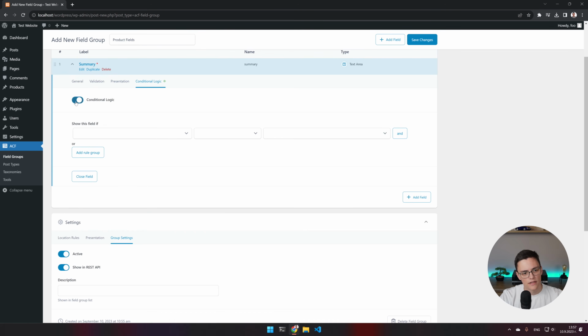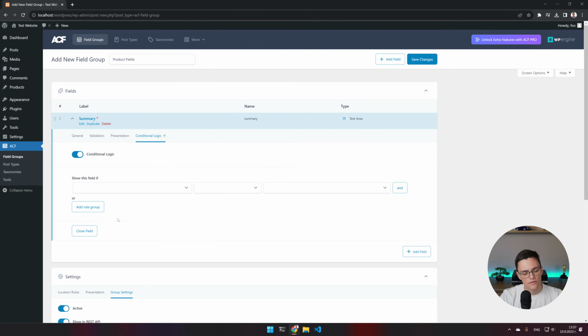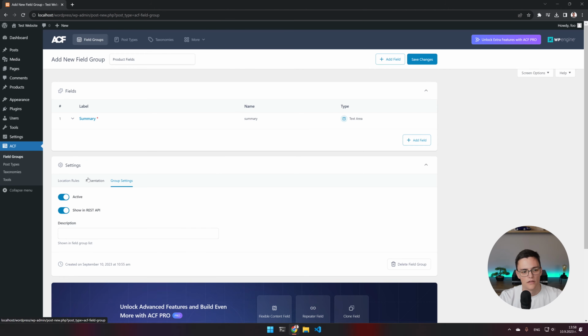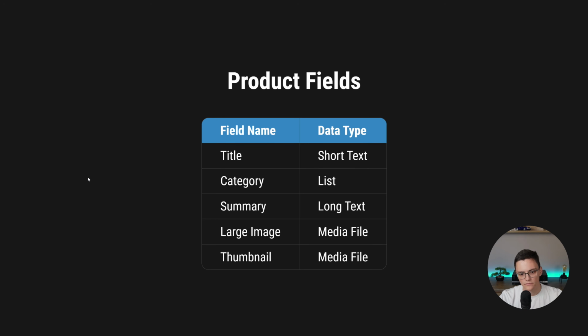You can even add conditional logic. This is used if you want to show one field only if, for example, this summary field, show it if some other field, for example, a checkbox, is checked, or if the value of a select dropdown is a certain value. This is very useful for some fields, so that you don't show them if it's not necessary. So the summary field is done. I intentionally leave category for now.